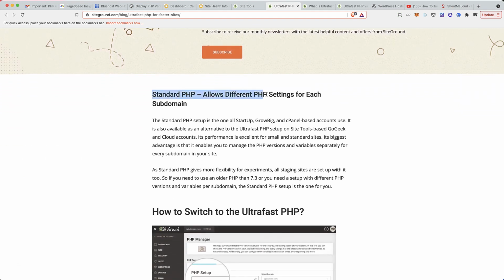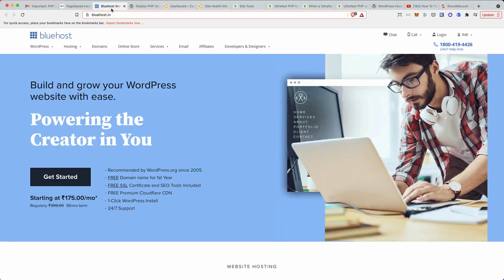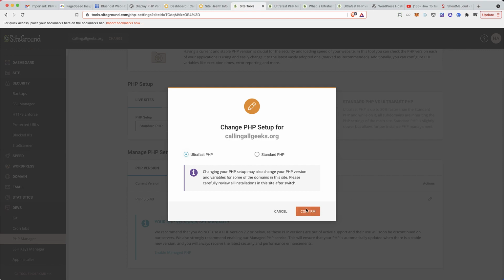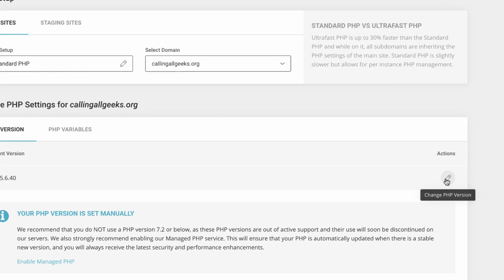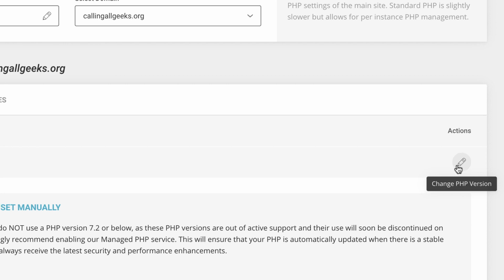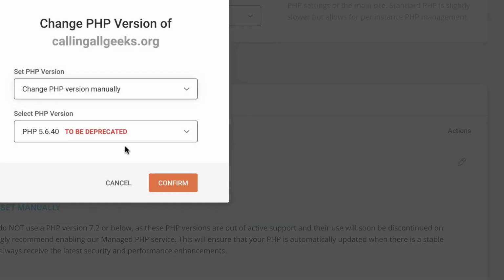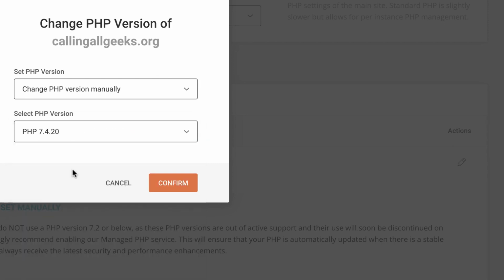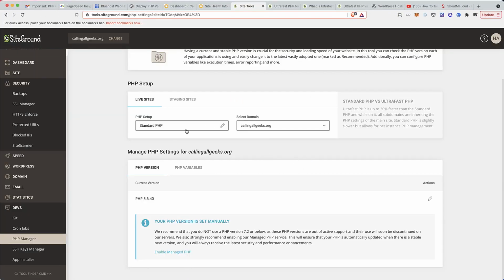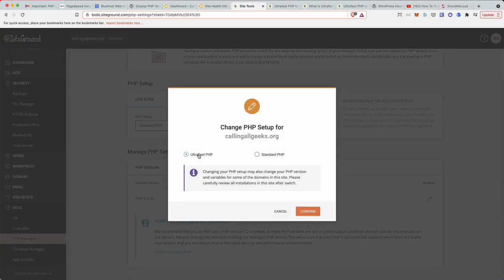Now in this case, I only have one website, so instead of manually changing the PHP version from 5.6, which I can do by clicking on this icon and then selecting PHP 8.0 or 7.4, what I would be doing is selecting ultrafast PHP.